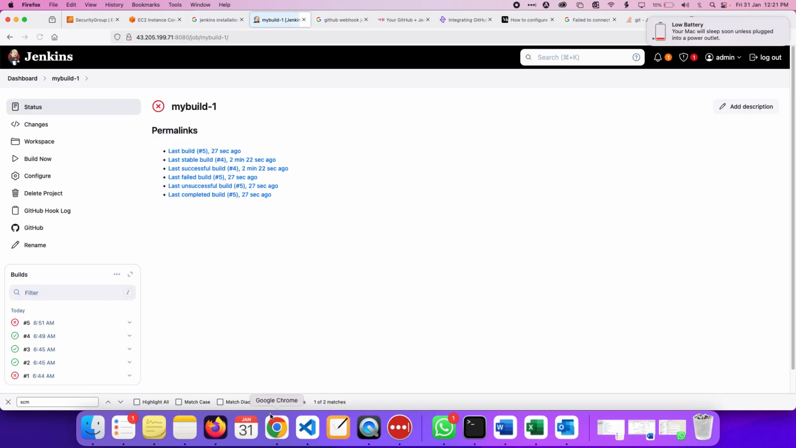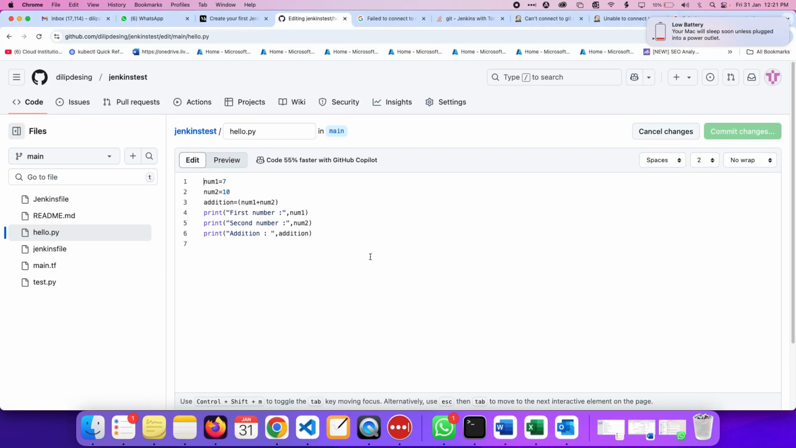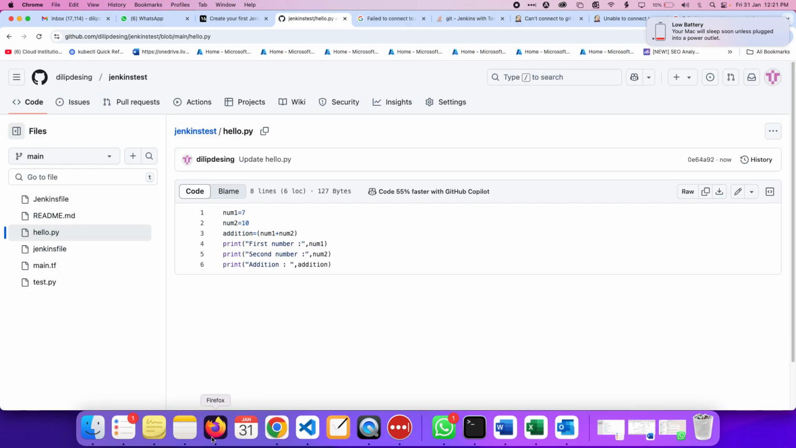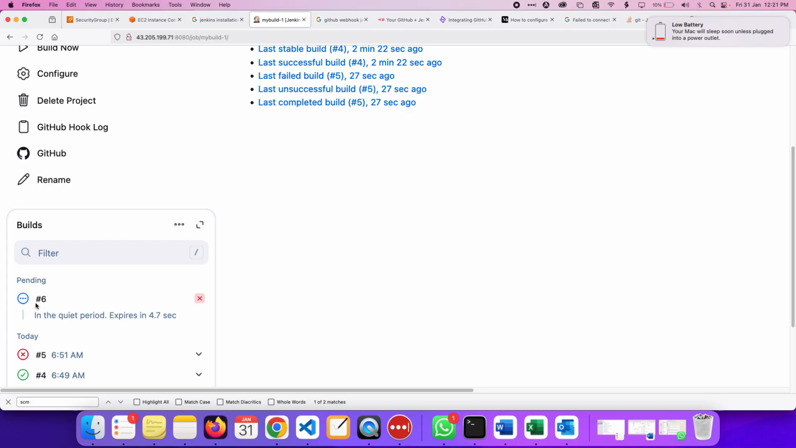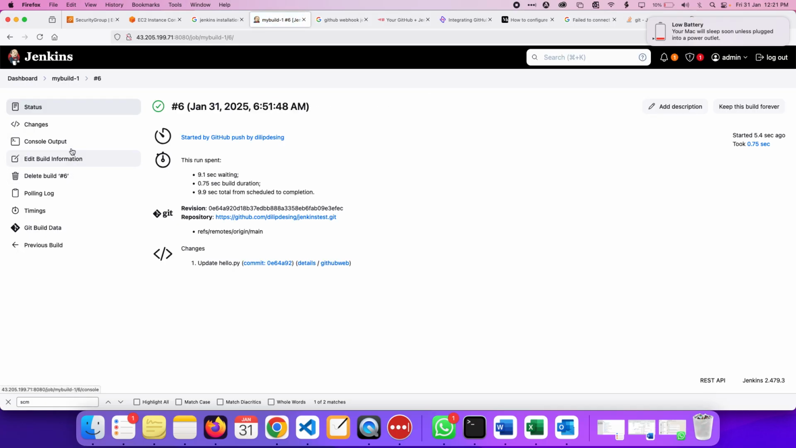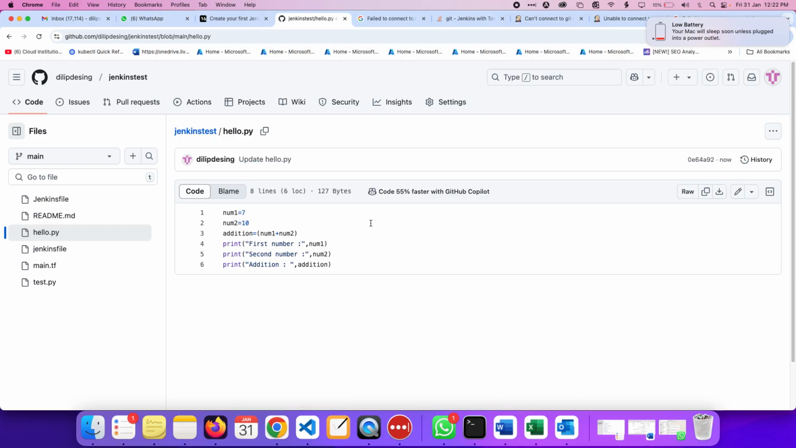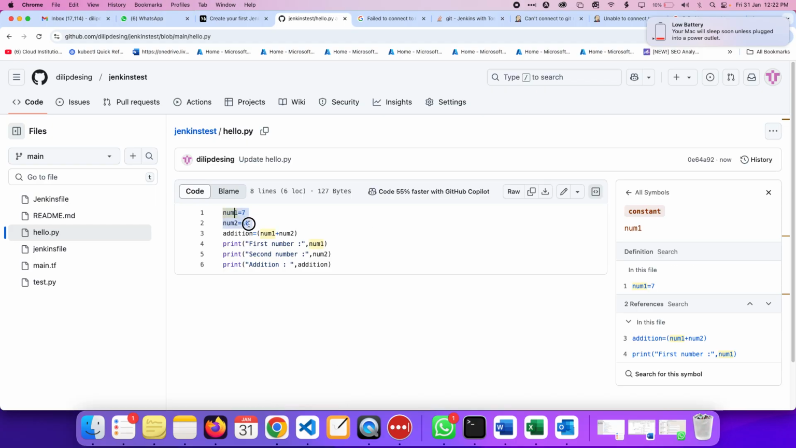Now I'm saving it. I'm editing again and making some kind of changes. Now what happened? It should build again. Now what's the output it should show? Now it's running. So what should be the output of this one? See, python hello.py: first number is 7, second number is 10, addition is 17. This is my simple Python script. The first number is 7, this one is there.